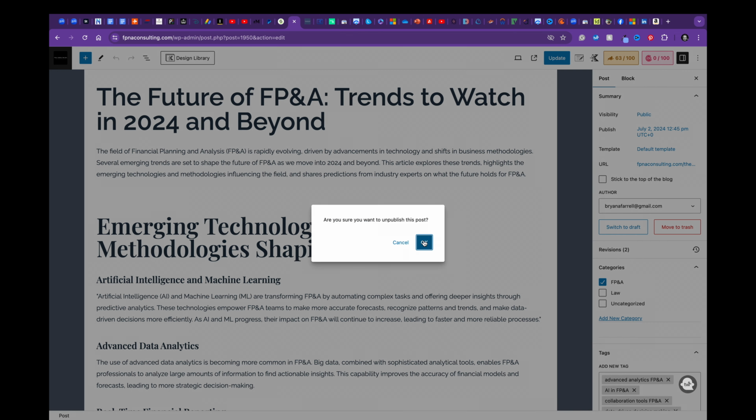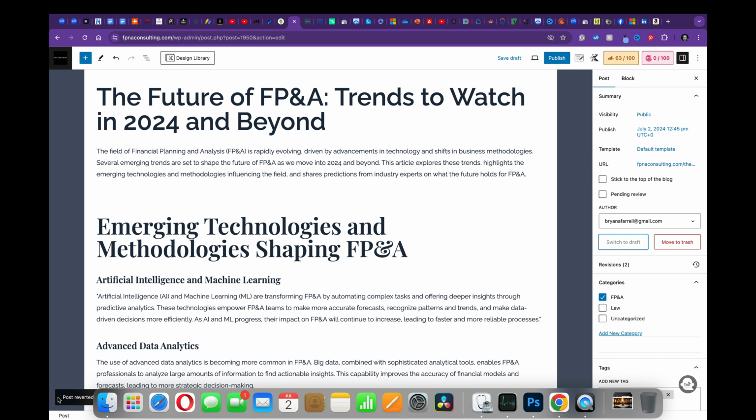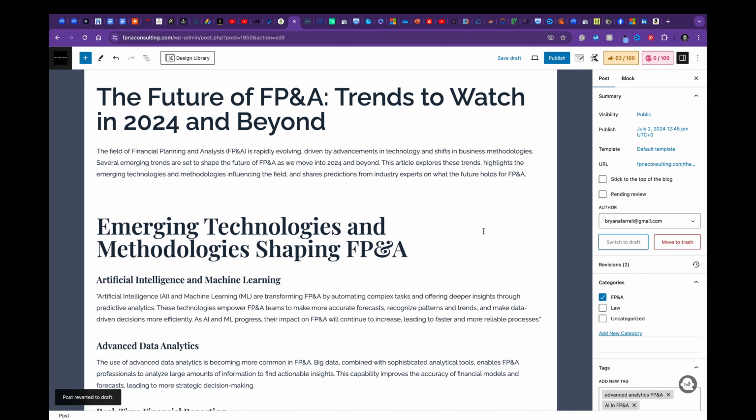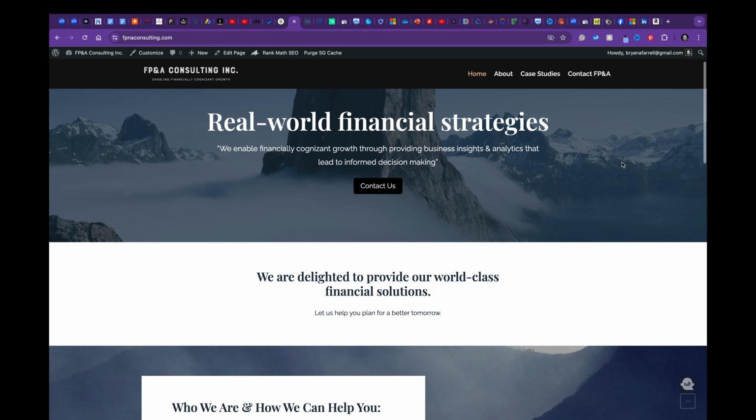Sure you want to unpublish? Yes, I do. Saving, so you can see here, post reverted to draft. Now the same goes, okay, so if you're in here and you want to get back to the website, click on that button and then FP&A visit website. And let's see, for instance, in the about.